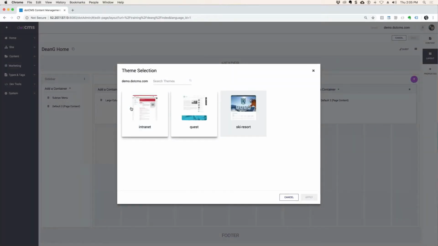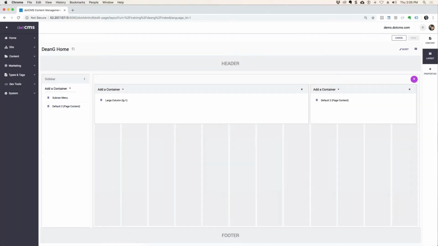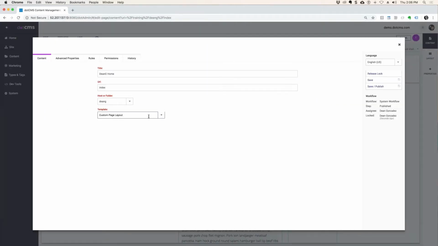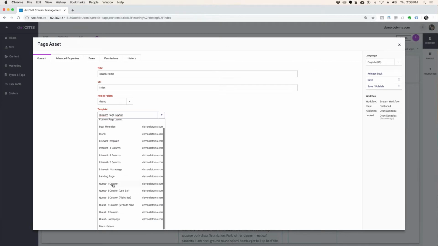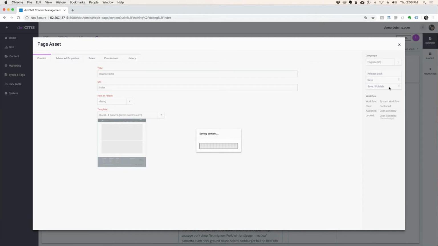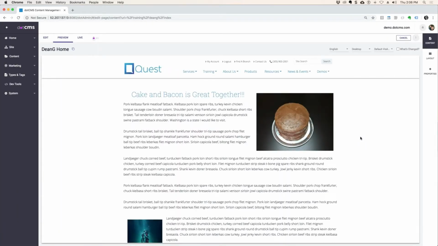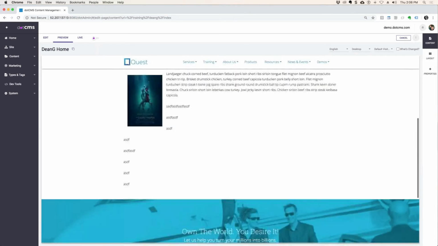I could even change my theme here on the fly to whatever themes I had permissions to, right? And change it to the ski resort theme. You can go to properties, and then instead of custom, you can switch it and go back over here and say I only want one column. And it's smart enough to remember. So it's still remembering my bacon and cake, even though I actually switched to another template. Now this is a one column template, so now I'm seeing it differently.